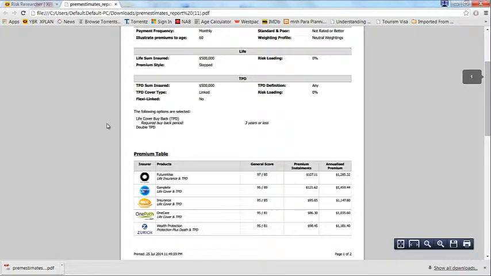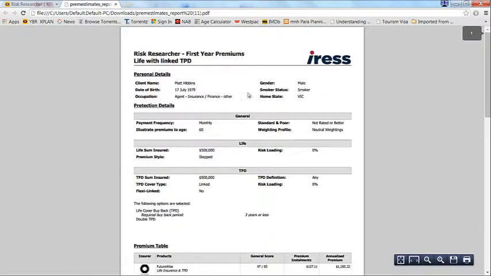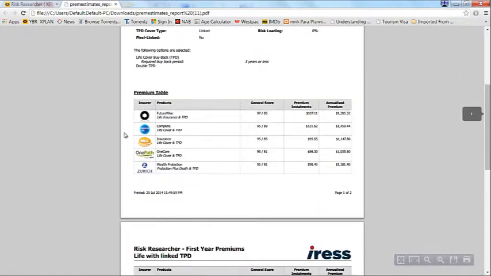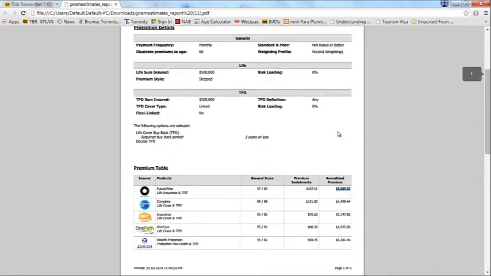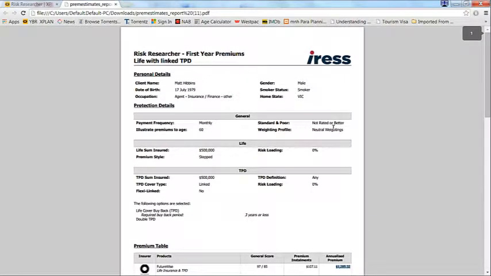Okay, so what are we looking at here? We've got a nice report. It's got all our details here. We scroll down. It's been ordered from highest to lowest, as we've said. It's got premium installments of 107, so that's because we've done monthly. Then the annualized premium. So we just save this to our desktop under the advisor's details and the client's details, and then we just mail that off to the advisor.